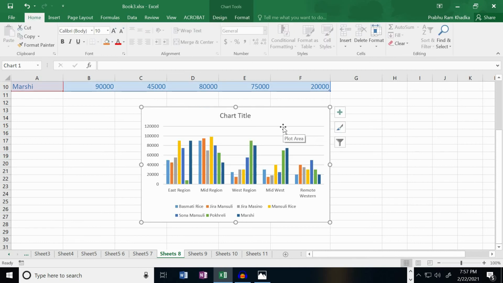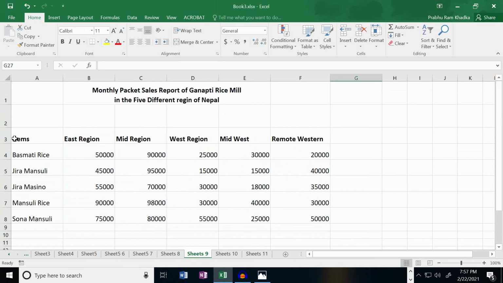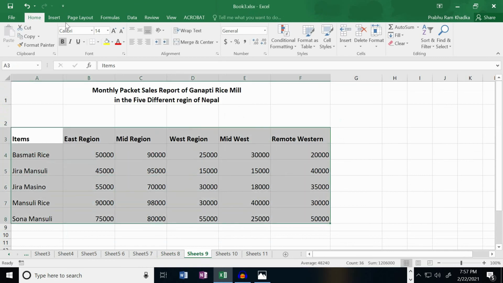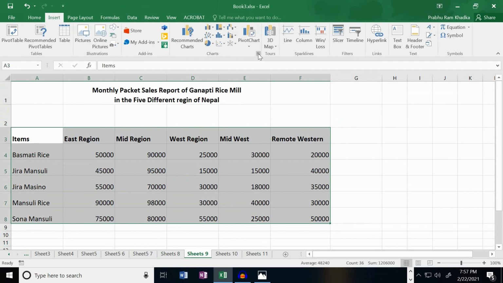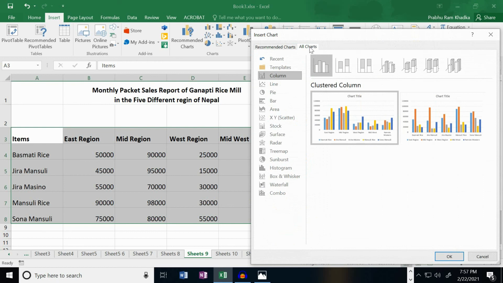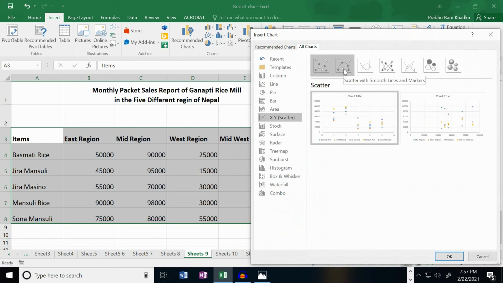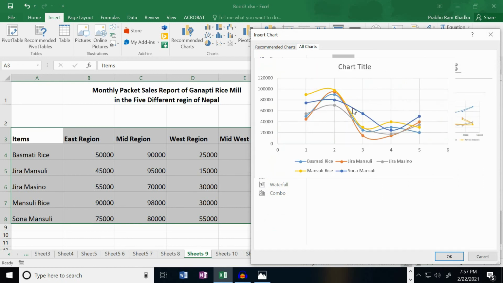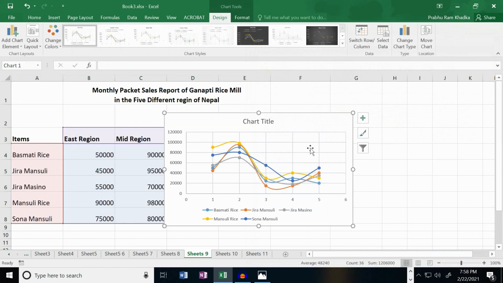Now next, number I, prepare a scatter chart. Now I select the next worksheet. Select the data range. Go to the insert tab. Click the chart flyer button from the charts group of the insert tab. Now click the all charts. Select the scatter option. Select the layout of the chart. I select this one. Now select its type. I select this. Click the OK button. Now the scatter chart is inserted.